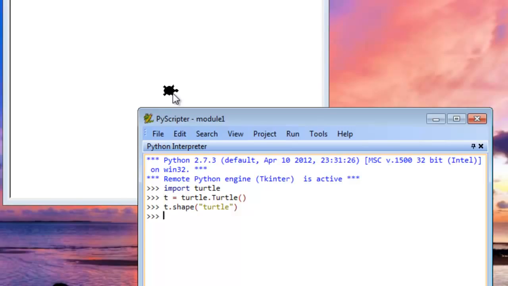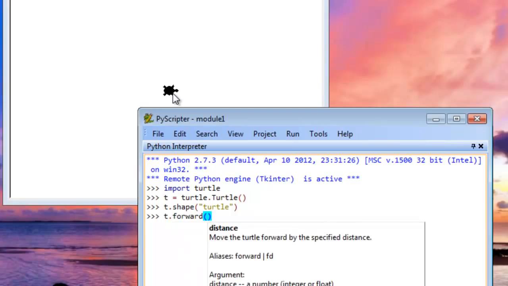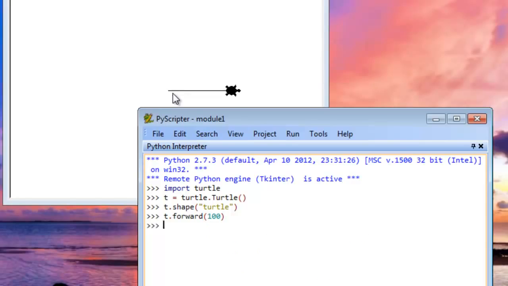So what we're going to do now is just say t dot and use the forward command, open parenthesis, and specify how many pixels we want to move forward. So we want to move forward 100 pixels. So let's just enter in 100 and then hit enter, and you can see that our turtle has now moved forward. And if we want to do a square, we're going to have him turn maybe left. So do t dot left, and then specify the number of degrees. So if we want to do a 90-degree turn to the left, we just specify 90. So that's a left turn.